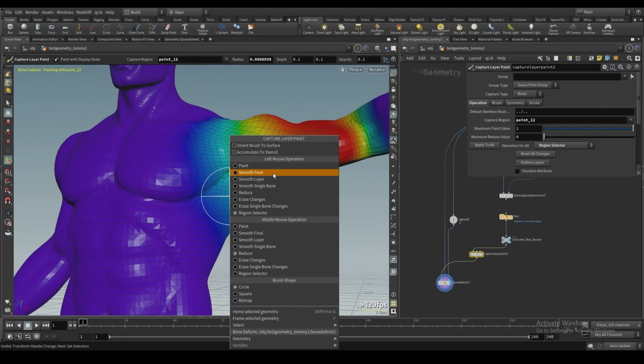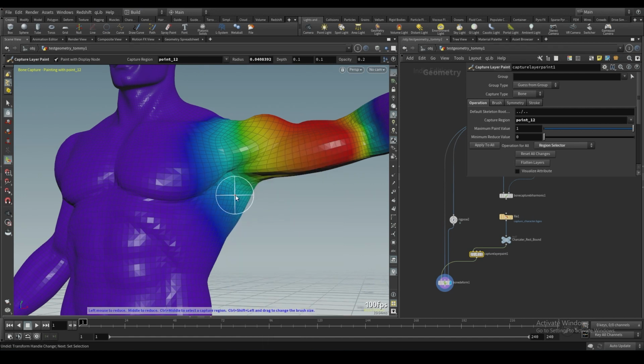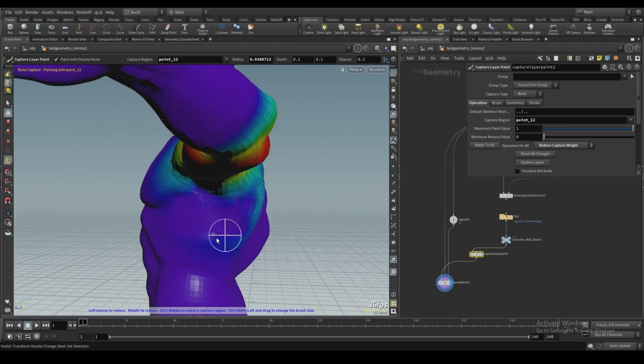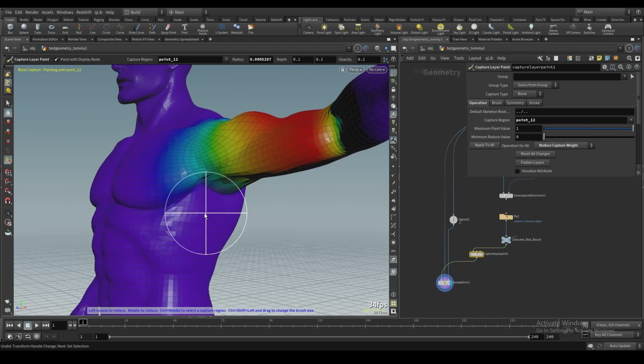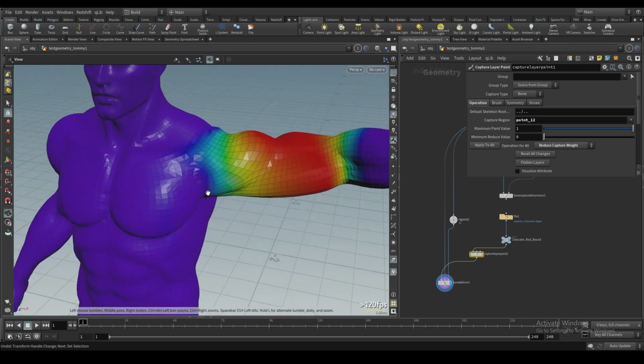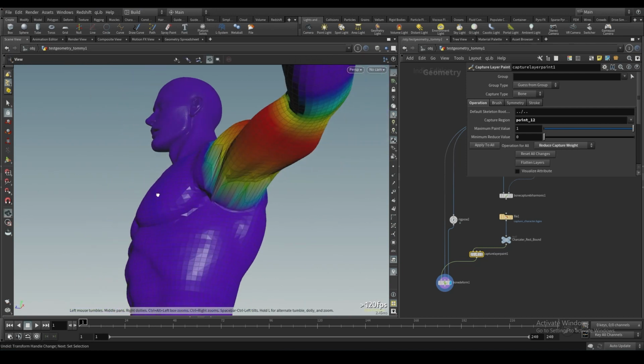So I can go ahead and go reduce, and as long as we have this capture region selected, this is going to reduce any weighting from the area that we have selected. So I'll go ahead and do something like that.